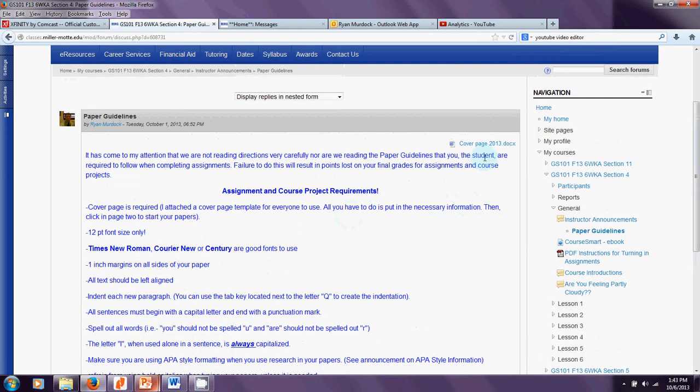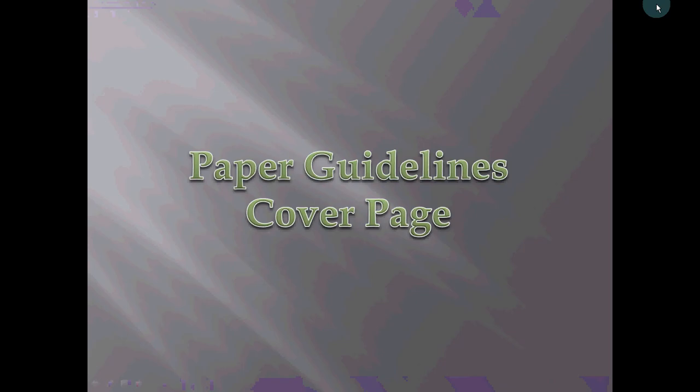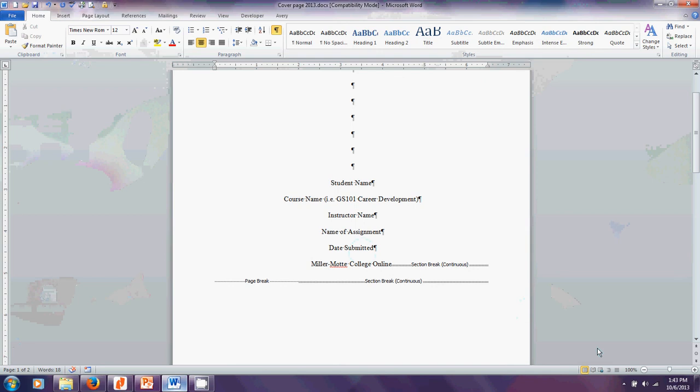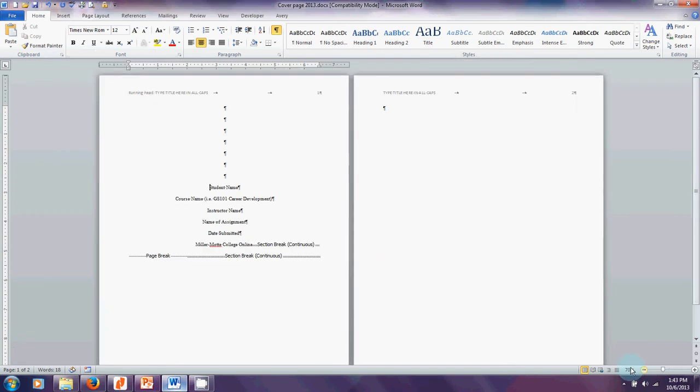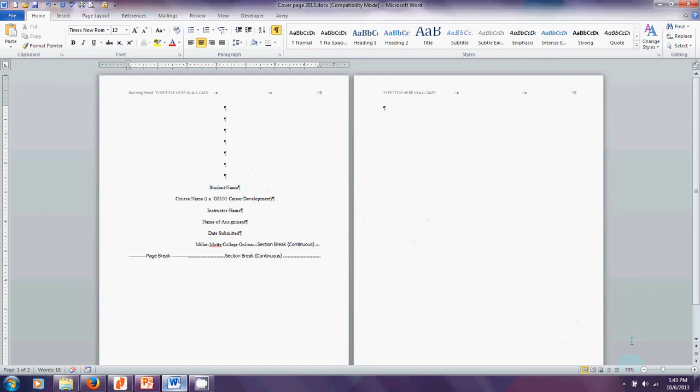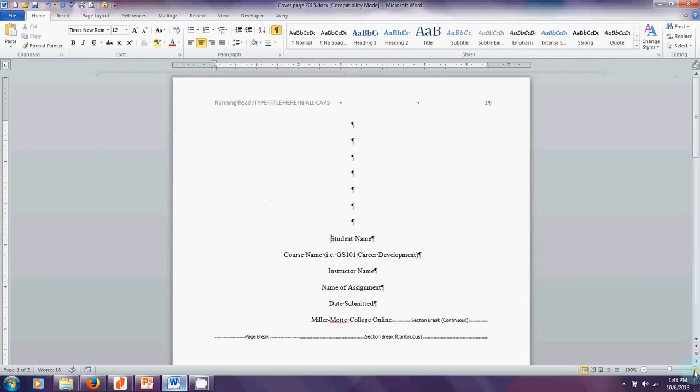The cover page, I created a cover page for you so that all you have to do is click on it and erase information so that you can add it in. And I'm going to show you that now. To find the attachment, it's up in the top right-hand corner, right underneath the gray bar. Once you click on it, it will download and you will be able to open it. So this is what it looks like. You'll see that I have already formatted it for you. So all you have to do is erase the information and add the information that's needed.